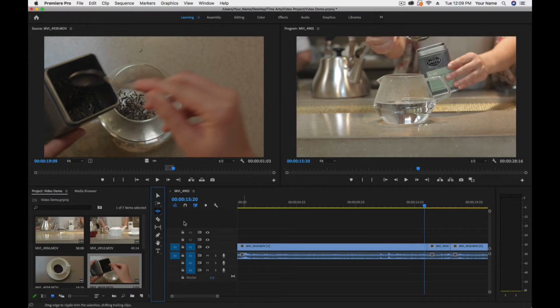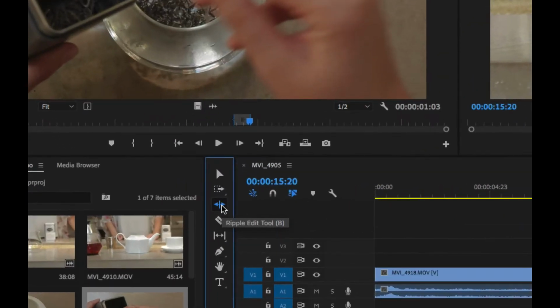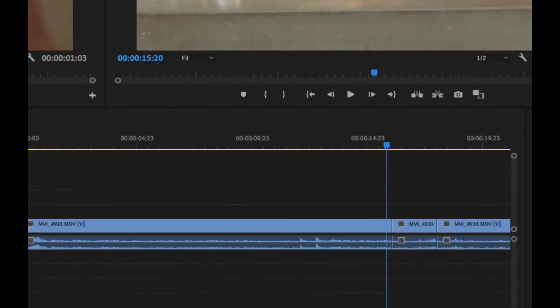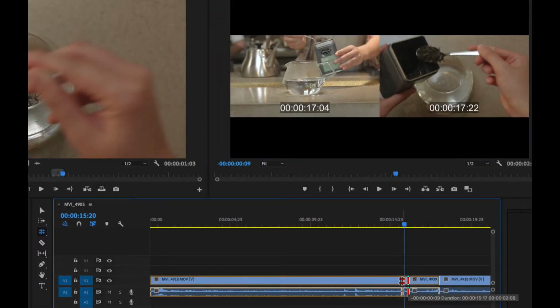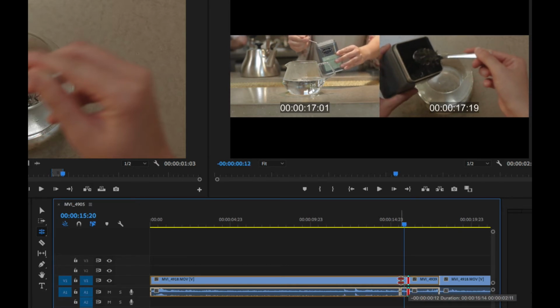Okay, so we just learned about this tool here, which is the ripple edit tool. If we click and hold, there's this next one down here, which is the rolling edit tool. And what this allows us to do is if we click over top of an edit point, like right here, and I drag, you'll see that now I'm moving that edit point. So I'm kind of subtracting from one clip and adding to another.